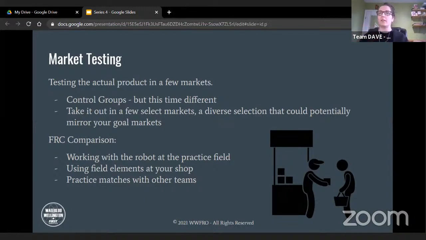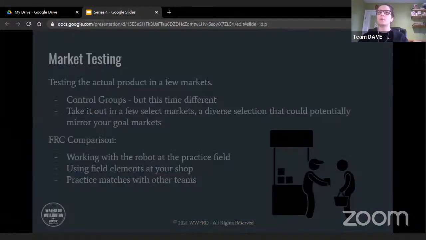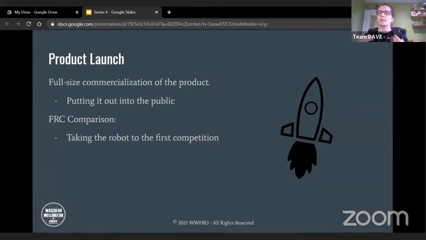And then after you've done that market testing, you want to actually launch your product. So it's the full-size commercialization of the product, is putting it out into the public. So Plum Plus was officially launched at all stores last year, or 2019 Christmas, I want to say. I should really know this because I work there, but I don't. So that was fully put out to the customers.